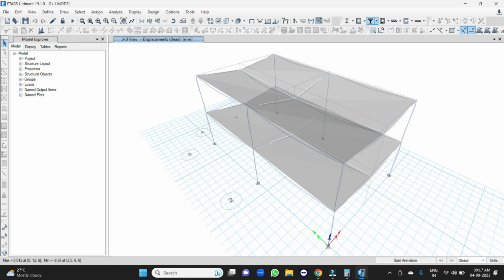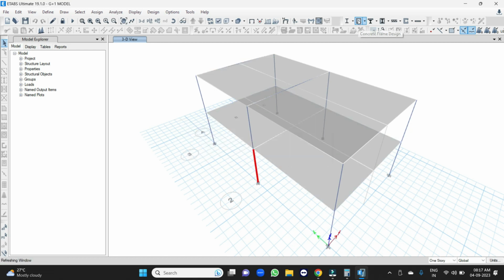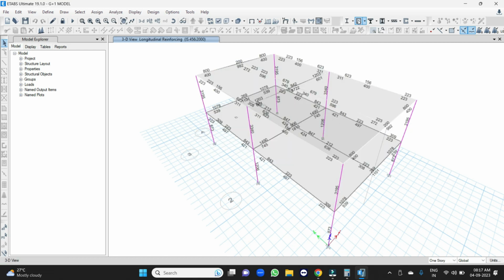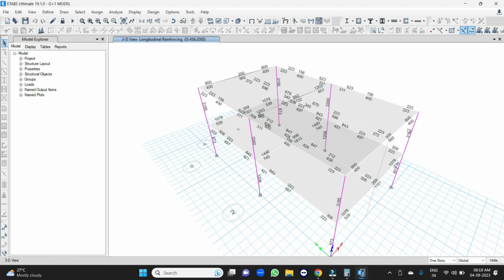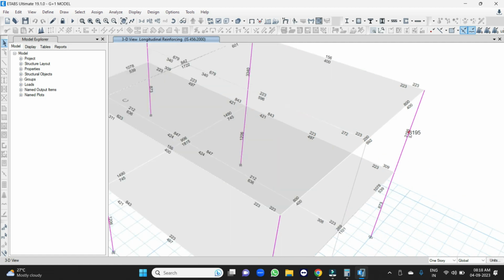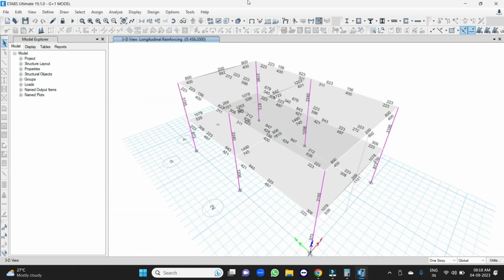The model has been analyzed; click design concrete frame. The pink color indicates that the column is passing for the given loading condition with the given size of the column. The area required is 3195 mm square. You can provide the reinforcement accordingly. Let's check the percentage of reinforcement.